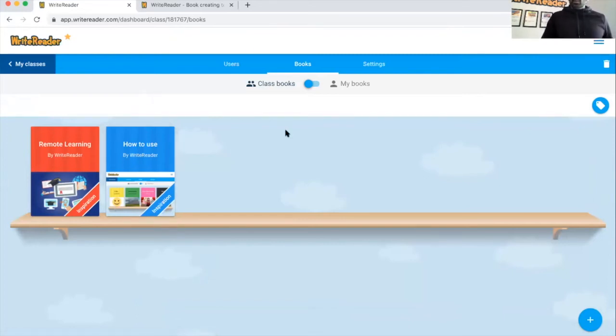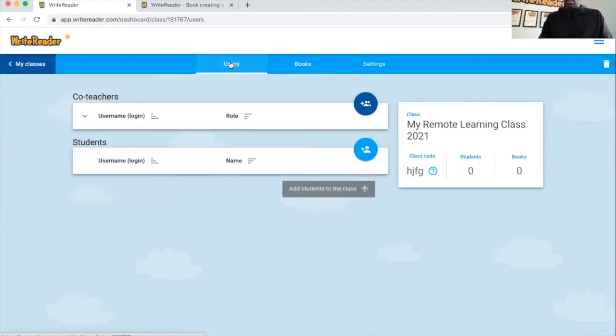And then the way you add students to your classroom will be you click on users. So when you click on users, you will have 2 options. Either you can add co-teachers or you can add students to your classroom. As you can see here, we have auto-generated a 4-digit code for you. This means that the students will be needing this code and the username which you will create. So now let me just show you how to add students into your classroom.